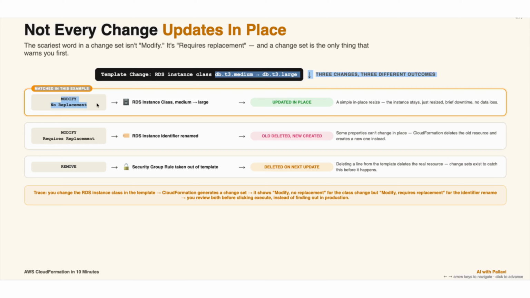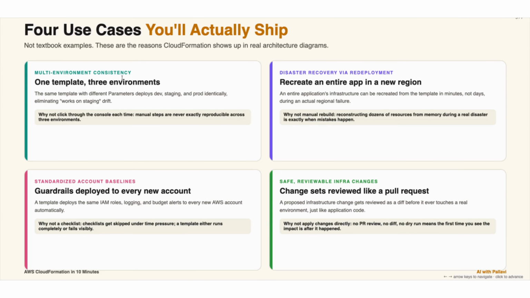But if you had changed any of the properties of that instance, right, a name or something, then it might require replacement. So the old one will be deleted, and a new one will be created. Or if a security group rule is taken out of the template, then it would be removed. So these are certain examples of how things change when you're using CloudFormation templates.